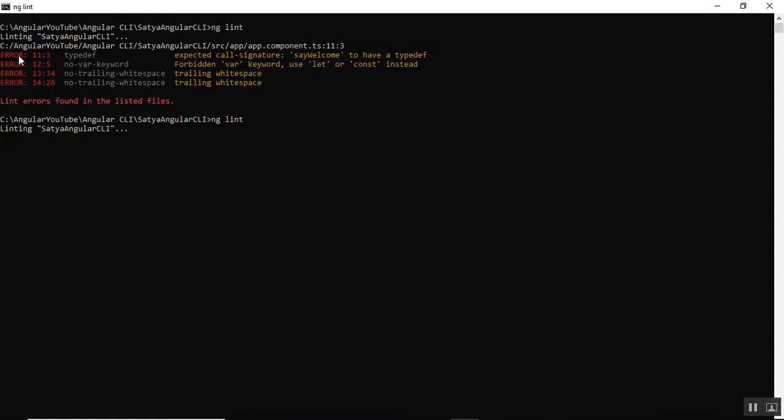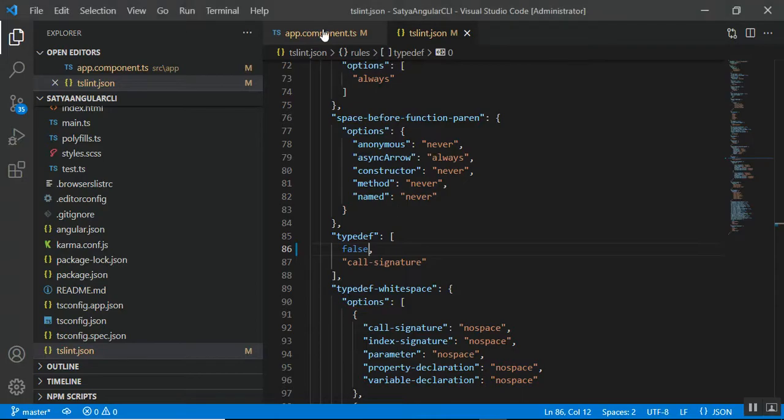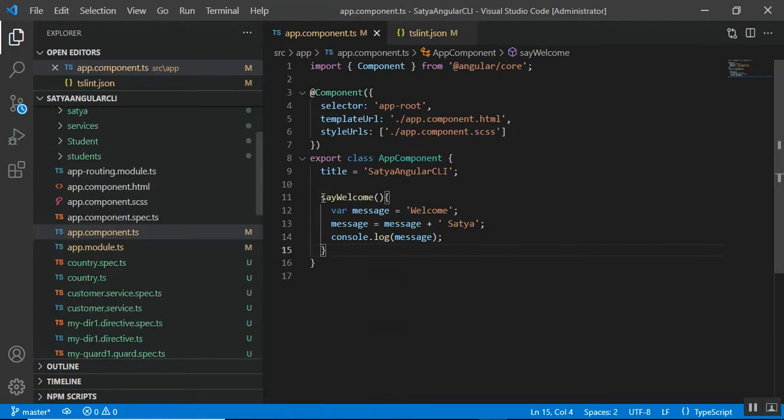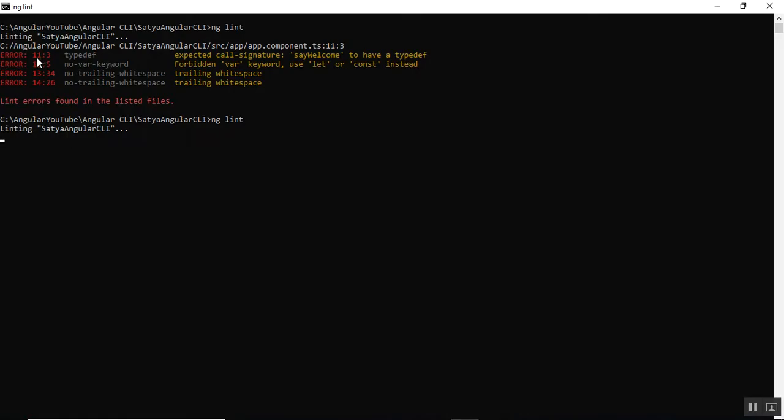So I'll show one thing, that 11.3 is mentioned, right? If you go here inside the app.component.ts file, line number 11, column 3, it needs a typedef, right? So we can identify errors by line number like 11.3, 12.5, like this.